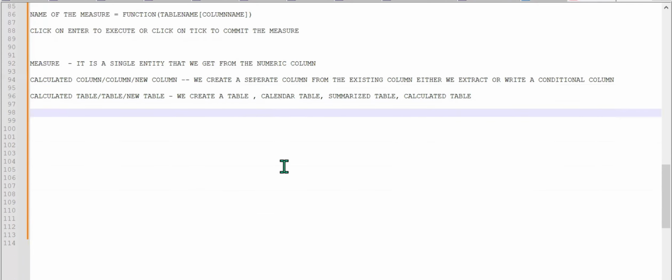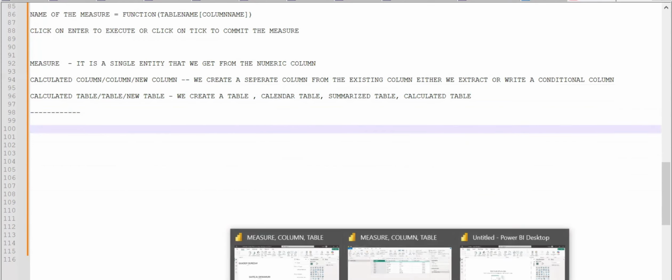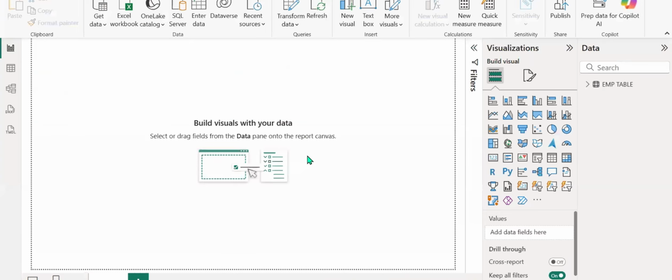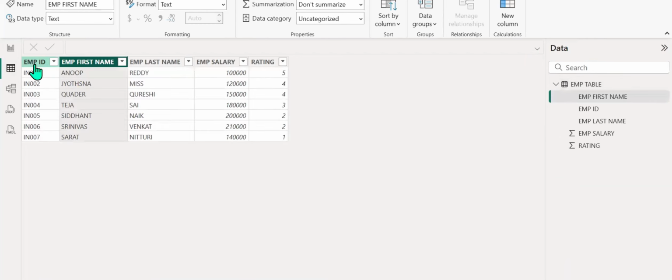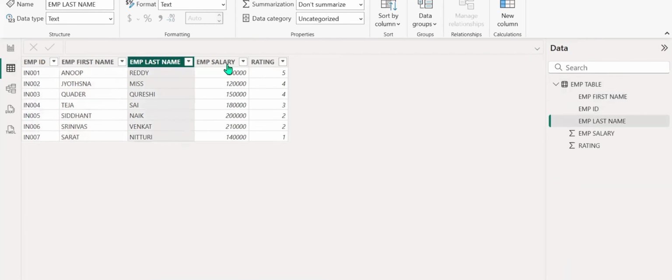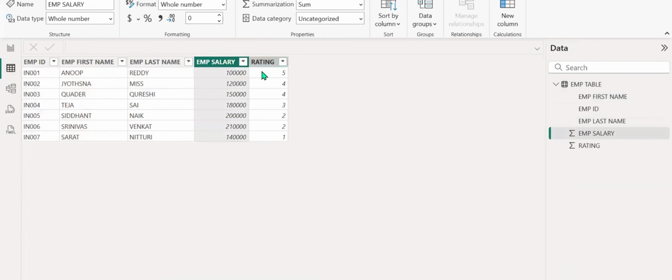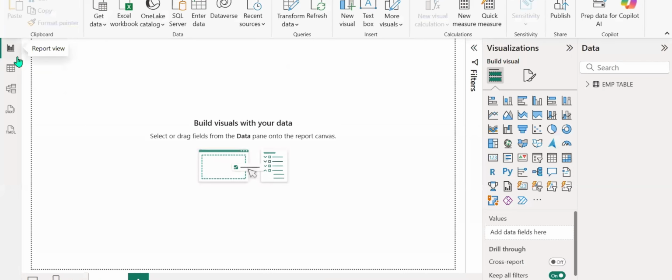So now let us get into the functions. Let me go to Power BI. Let's see what we have in the data. We have employee ID, employee first name, employee last name, employee salary, and employee rating. What I want to do here is implement how we write the arithmetic operators, in a simple way.